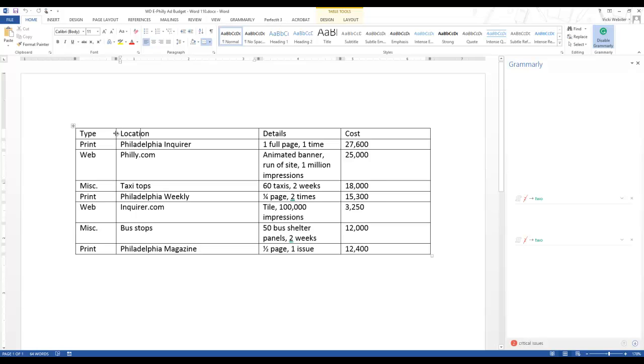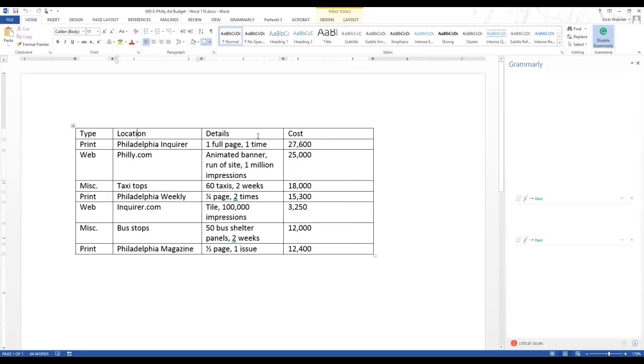And now we'll go to the right border of the location column, and we'll do this as well. But this time, instead of clicking and dragging like we did just a moment ago, we're going to use the autofit feature, which means that we can just double click. That's pretty convenient, isn't it?